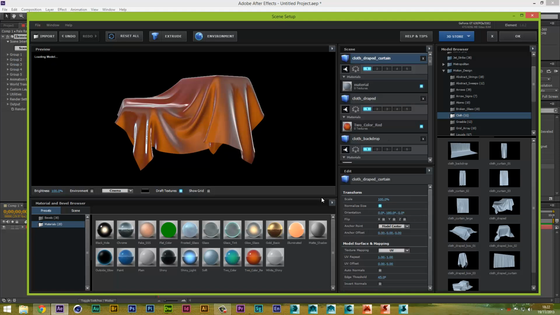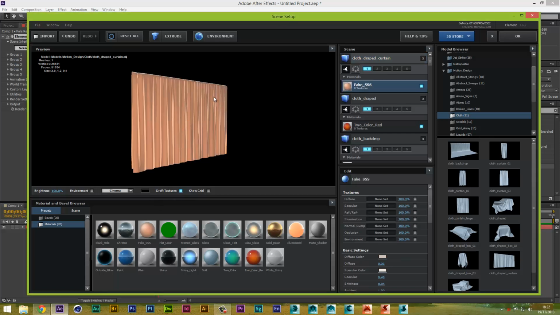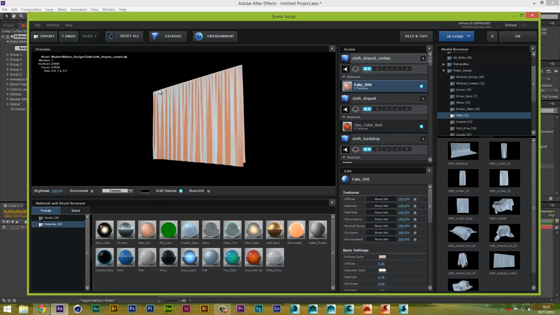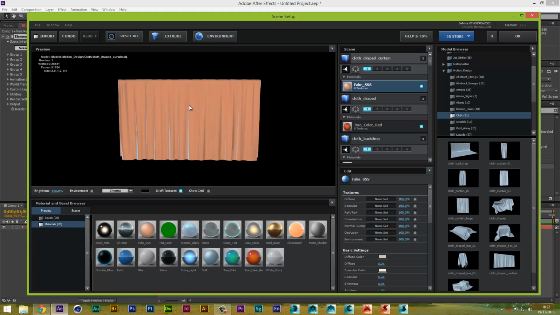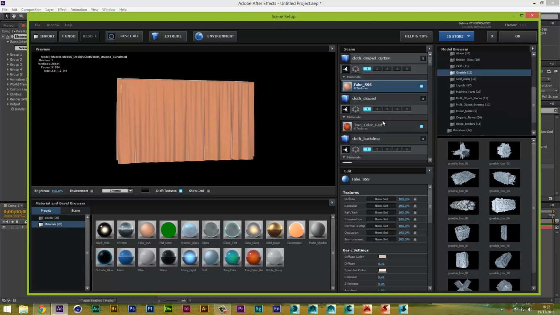So here you have some sort of curtainy looking textures here, or shall I say models, which always come in useful. So I'll move on. Gribbly.